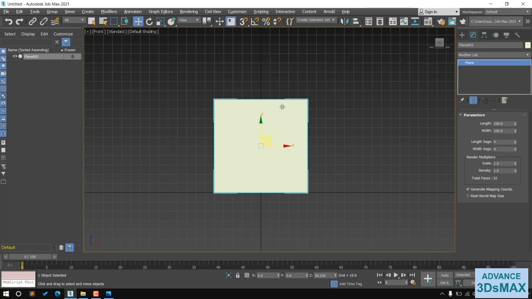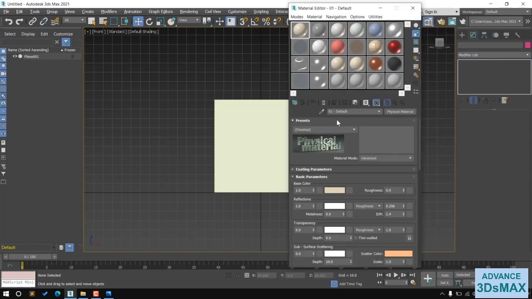So first open material editor and the tool is available on the toolbar and the shortcut is M. You can press M. When you first time open this material editor, by default mode set on the slate material editor, you can change to compact material editor. Click on this box in the base color. If you are using any older version of 3ds Max, so diffuse color option is available there.